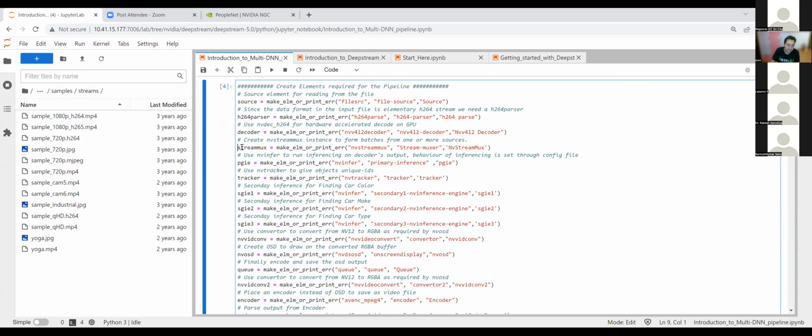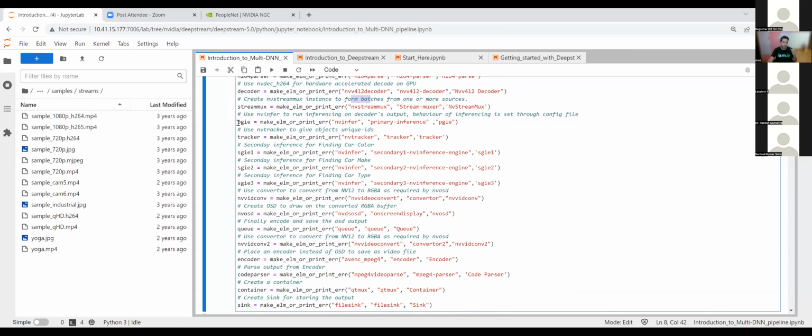After this decoding, we need a streammux element. So this streammux element is nothing but, because I mentioned that let's say you are taking from 10 cameras, right? So how to create the batched input? So let's say 10 videos are coming at a time. So how to create the batching? At that time, this streammux will allow you to do that, to form batches.